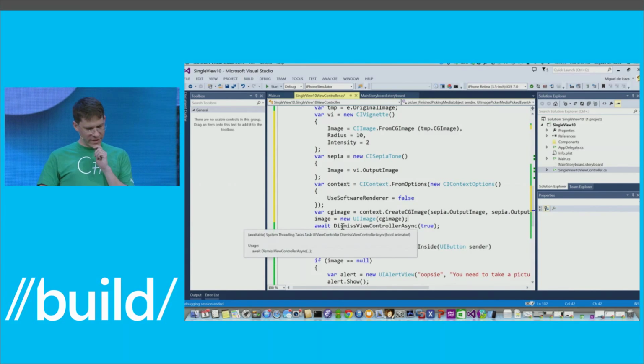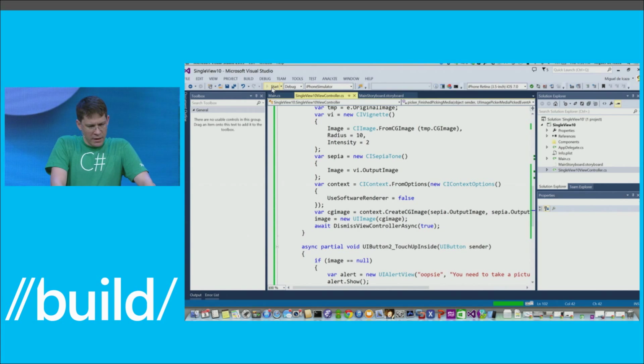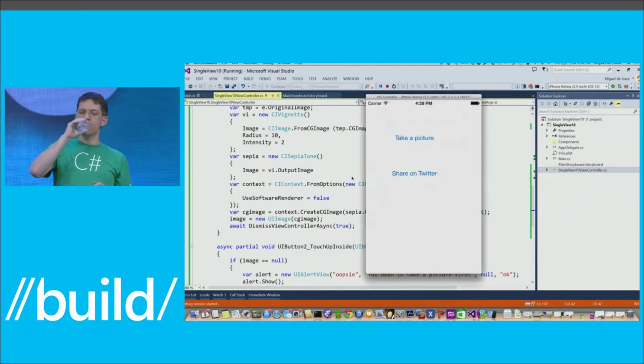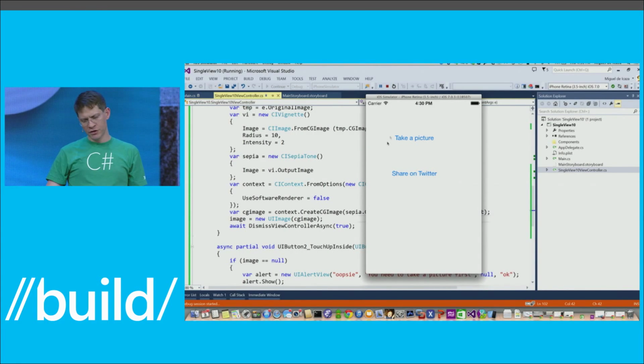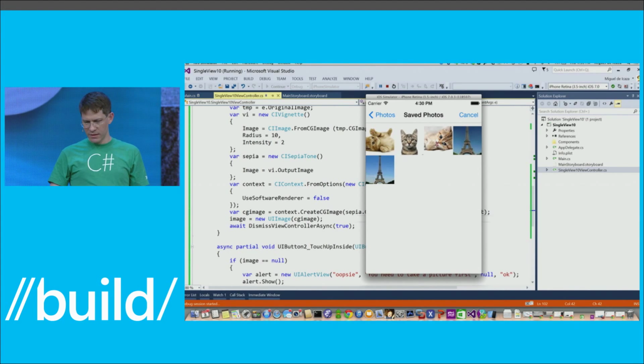So if everything works as expected, as I hope it does, this should now have a nice vignette and a sepia filter applied to it. So we compile, we run. So I'm going to take a picture. And maybe we'll go with the cat. Which one will be more obvious? The tower. The tower is fine.